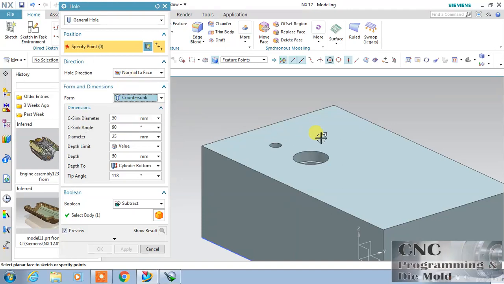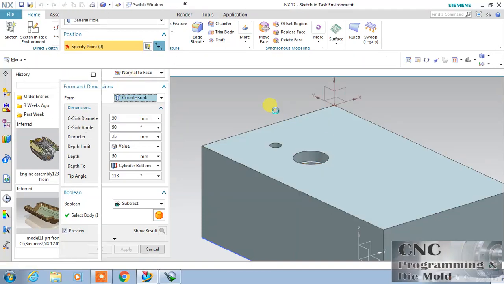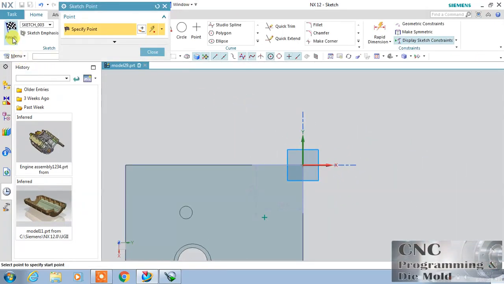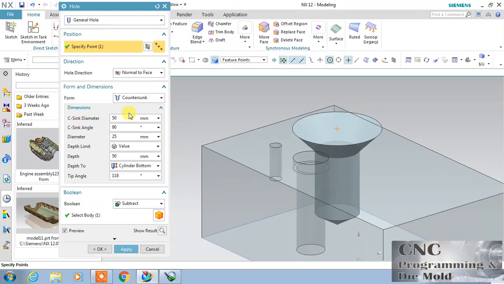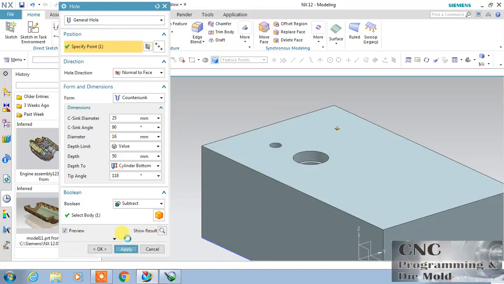Again we have this counter sink, so let's choose the position, finish the sketch, and this is my counter sink. And the counter diameter and simple diameter, first I will change this as 16 lower diameter, and the upper diameter is 22. This comes like this. Let's change this to 25, and the depth and the tip angle, and click OK.